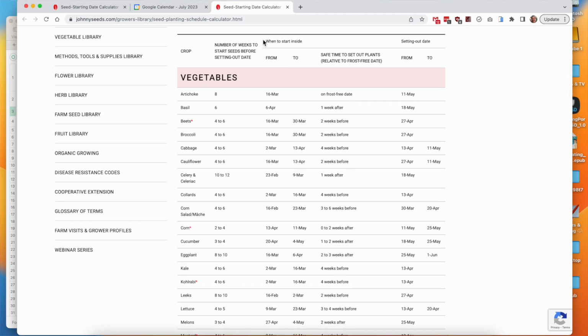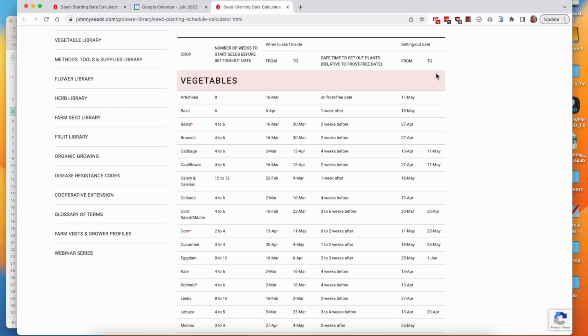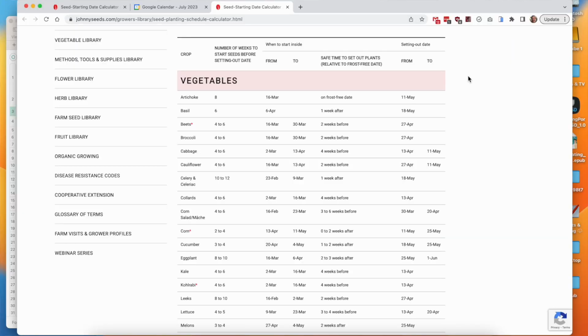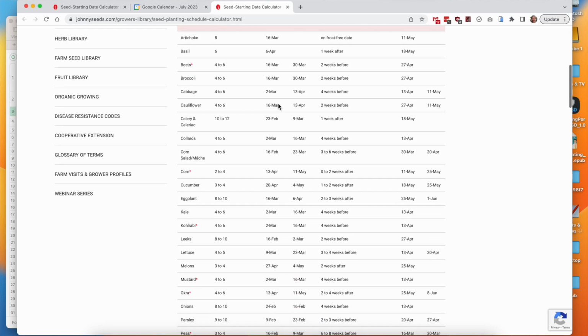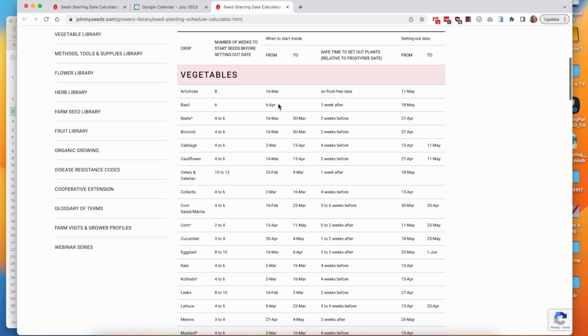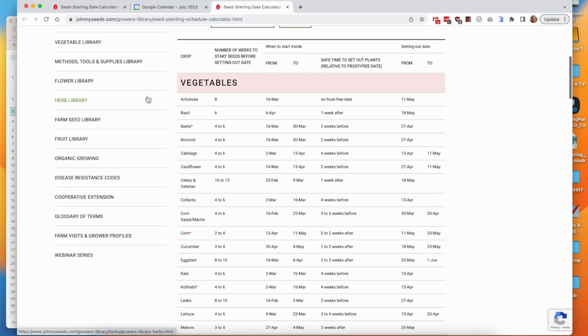So at the top here, it has when to start inside, and setting out date, which is the date that you would be transplanting outside. In some cases, with some plants, it's better to direct sow, like corn, peas, beans. You would use the setting out date as your direct sow date. So that's both for transplanting and direct sowing, but start indoors is for when you're starting seeds inside. You would keep this list handy, and you're going to refer to it as you build your calendar.